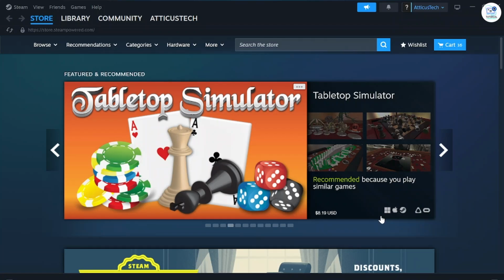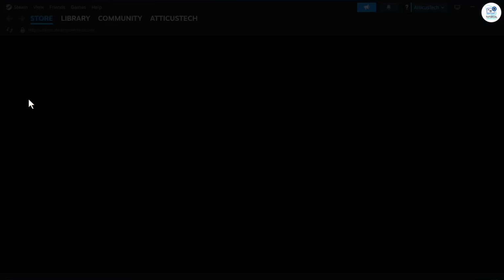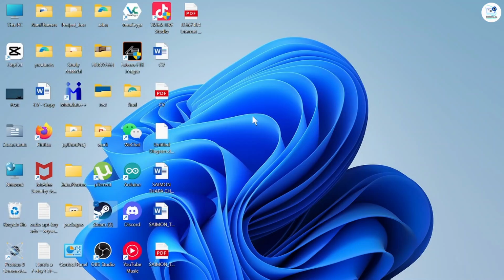Now without any further ado, let's dive right into it. To open up Steam console, what you'll first have to do is exit your current Steam. So if you're on Steam right here, tap on the Steam on the top left, then there you'll find an exit option. Tap on exit, then Steam will shut down.